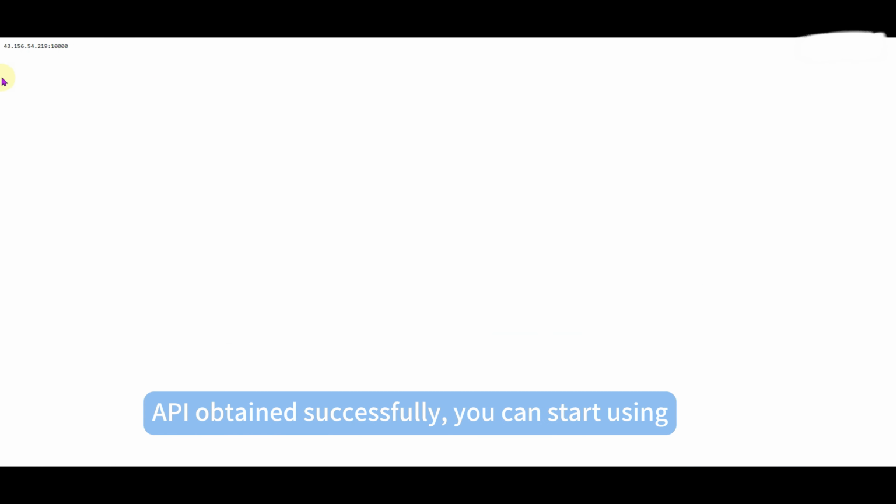Open link. API obtained successfully, you can start using.